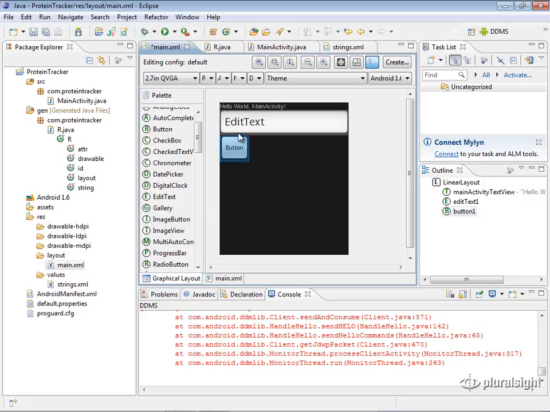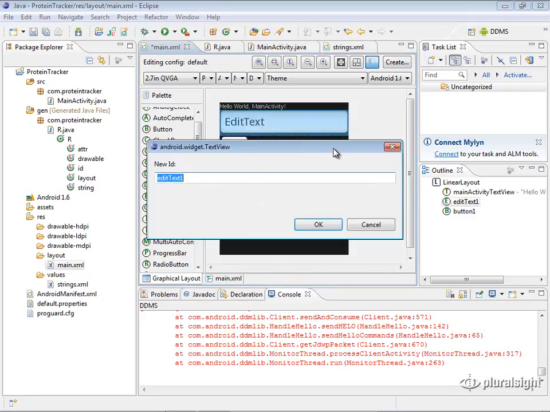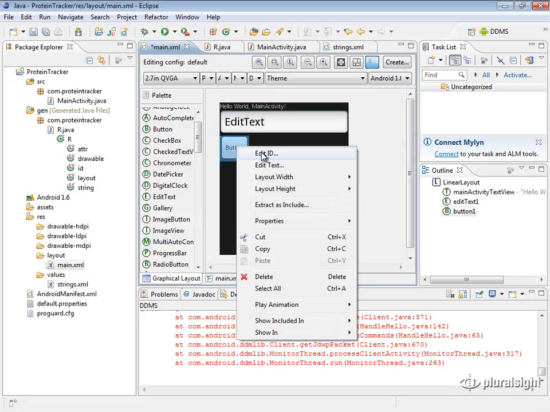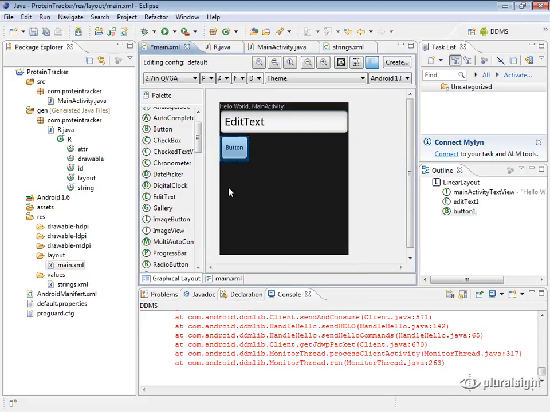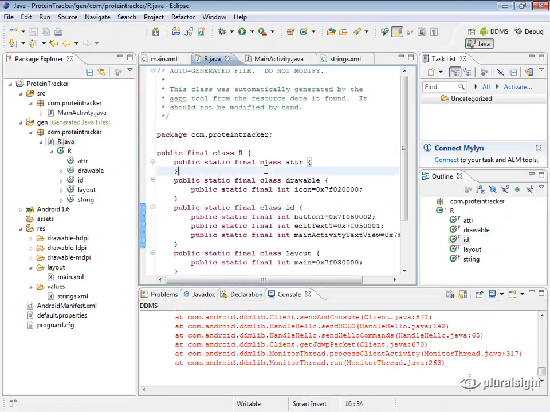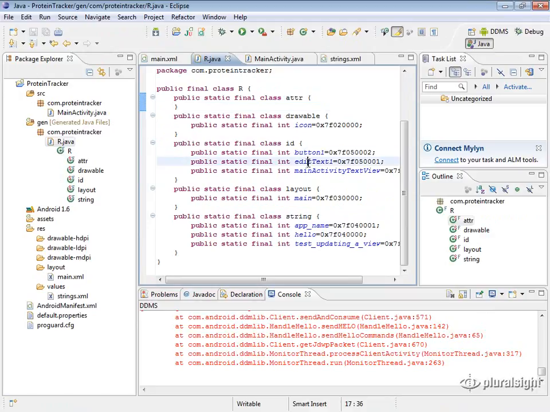So the first thing that we need to do is make sure that both of these controls have an ID. I'm going to just leave this as edit text 1 for the ID here, and button 1 for the button. It'll be easy for us to remember. And then we can look in our R.java file just to verify that we have these now.